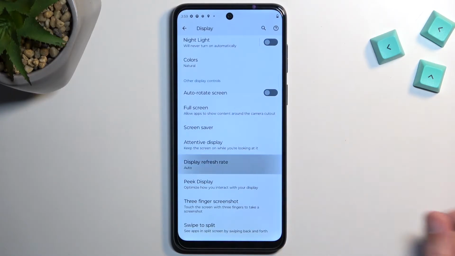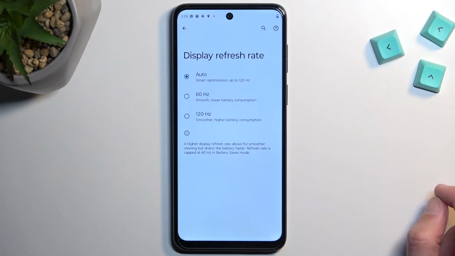So, display refresh rate. Again, this one will be for just a limited amount of people. By default, it's set to auto. The reason why it's going to be limited to a small amount is because auto will work best for the majority of you. The only reason I'm mentioning this is because there are people that want to prioritize battery life.